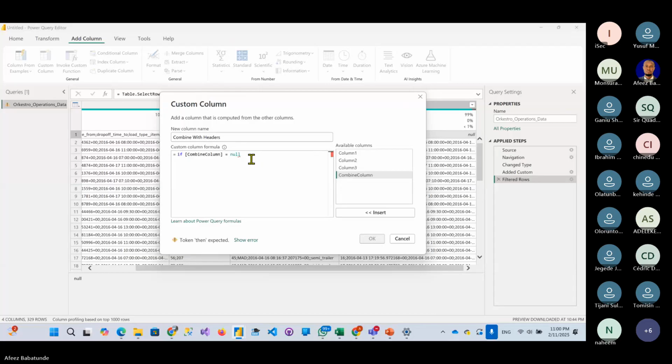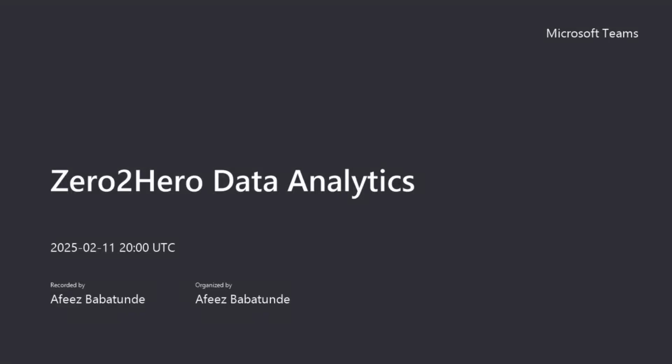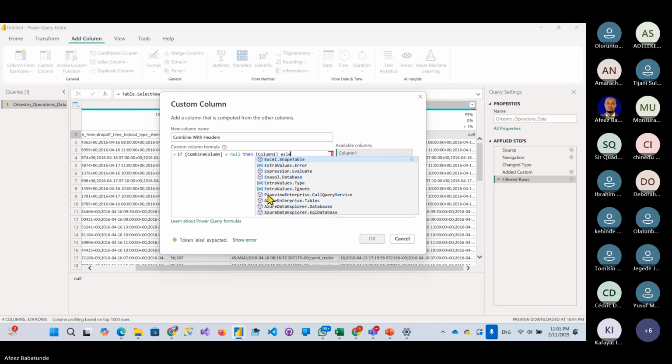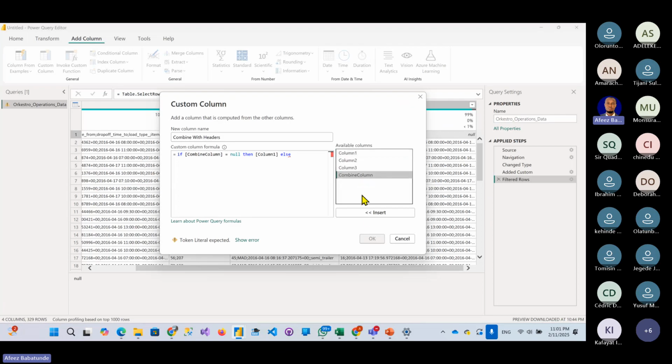Can you see? If that column is equal to null, then return this first row, column 1. Else, return this combined column.